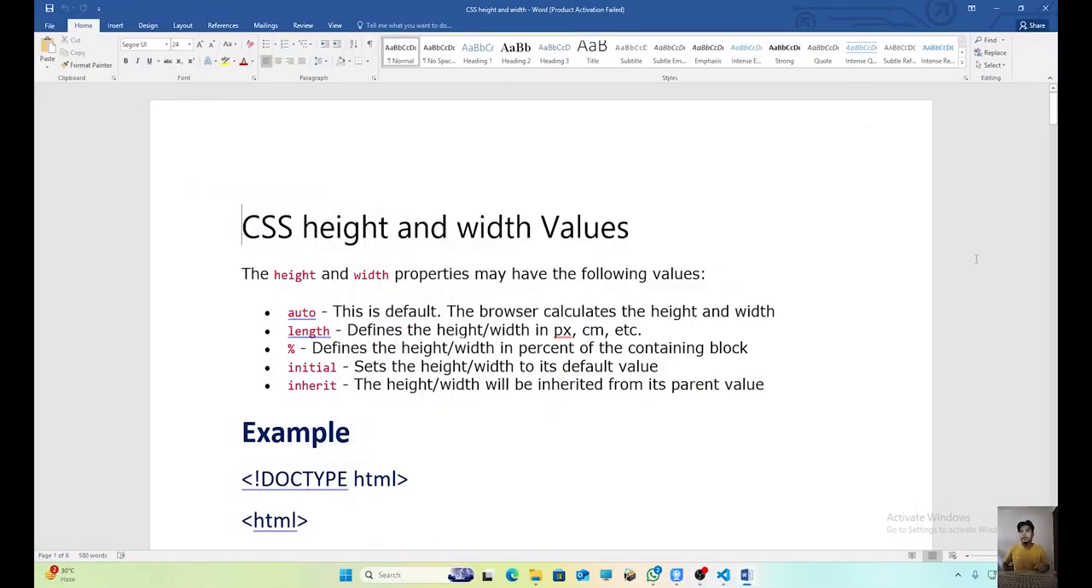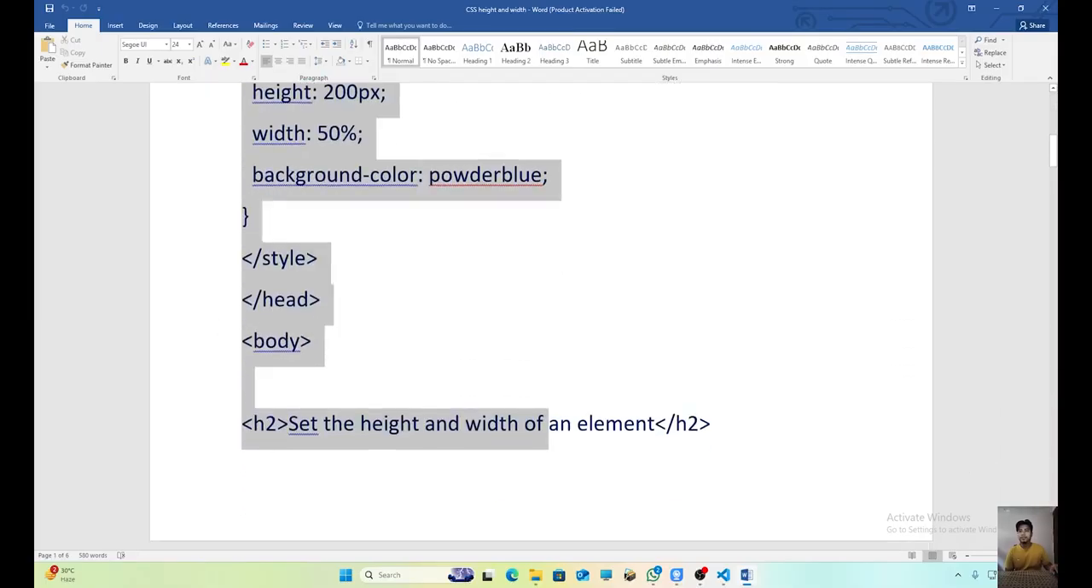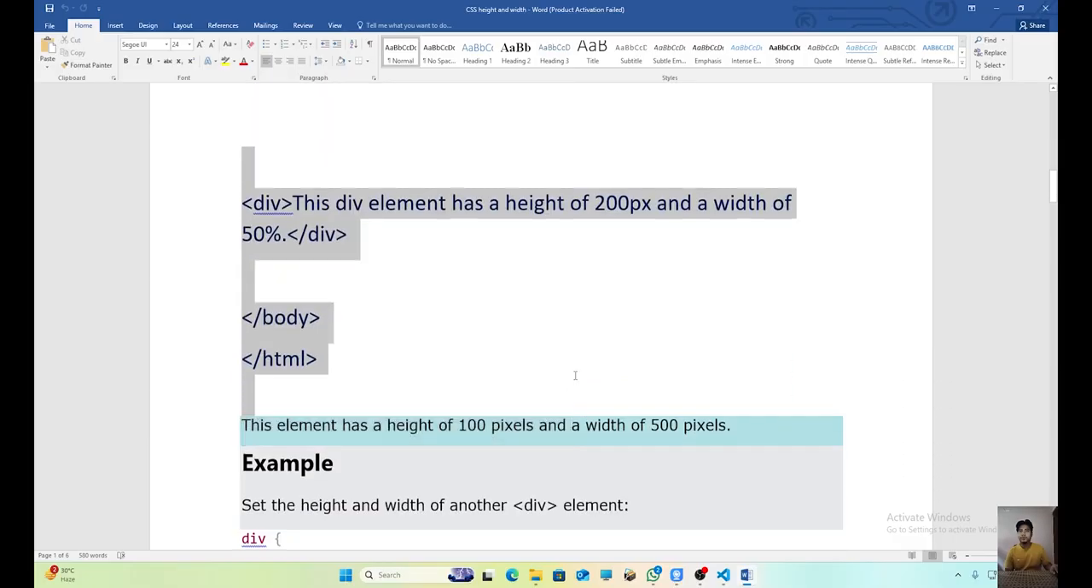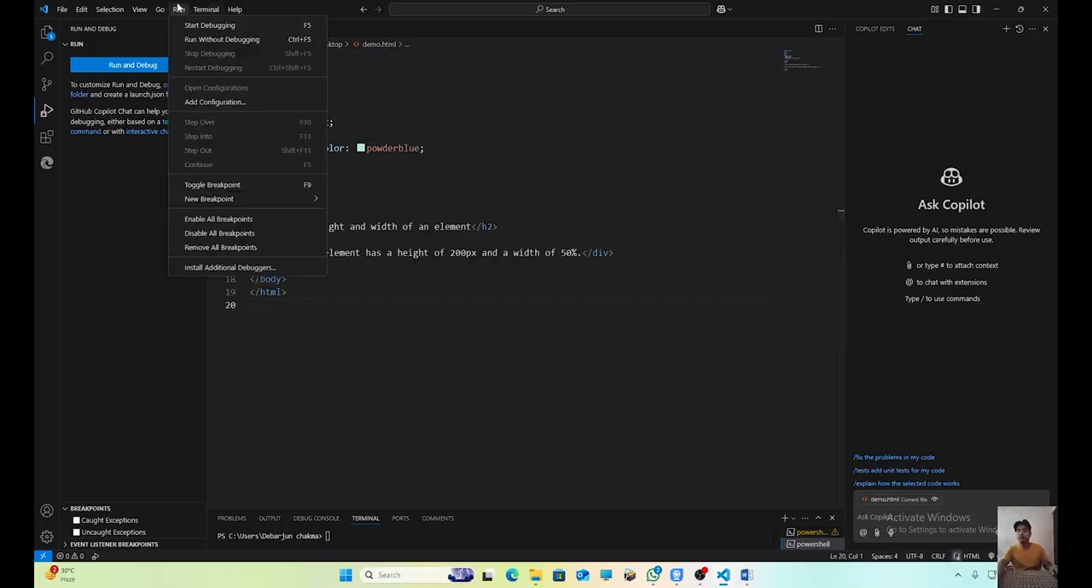So now we are going to learn about CSS height and width values. The height and the width properties may have the following values: auto, length, percentage, initial, inherit. So I'm going to use this example on my VS Code and run it.